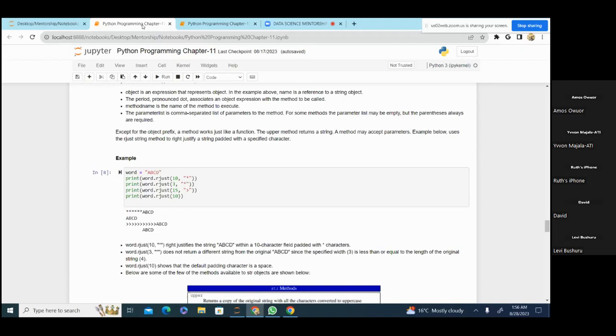Now we had reached rjust. Rjust is R for right, just. When you want to push your characters towards the right, you normally use rjust. And when you want to push your characters towards the left, you normally use ljust. So for example, here I have a word, which is A, B, C, D. I want to push this word 10 times towards the right.